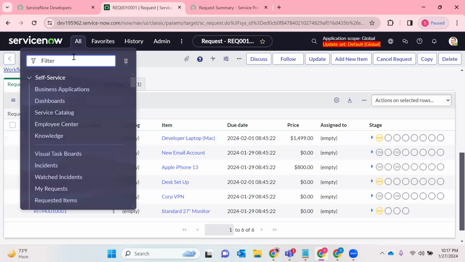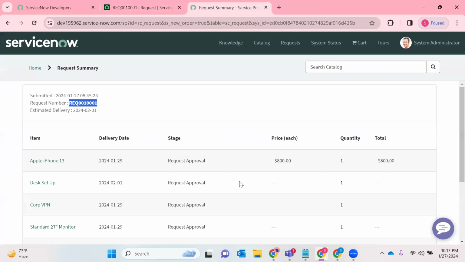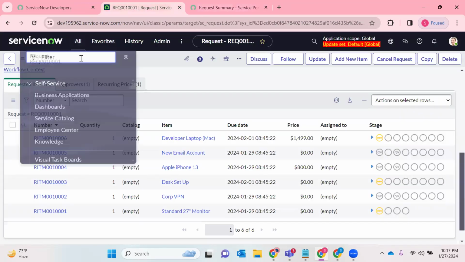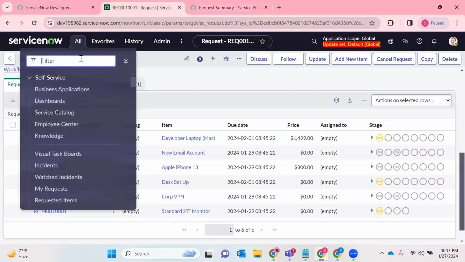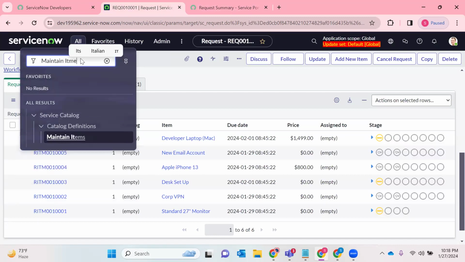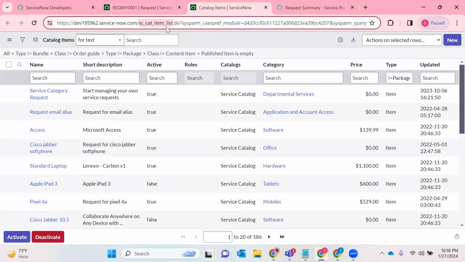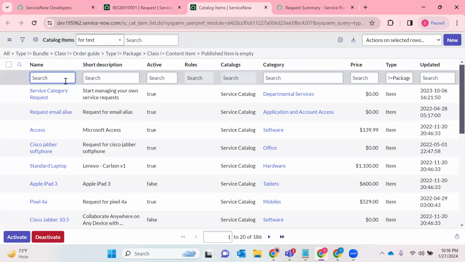And coming to this, you have seen the backend of the form, like how it is working, but how it is created in the backend, you have to see it, right? Let me take you to Maintain Items, where all your catalogs are managed. See, sc_cat_item is the table where all the catalog items are mastered. So coming here, you just give a new hire.